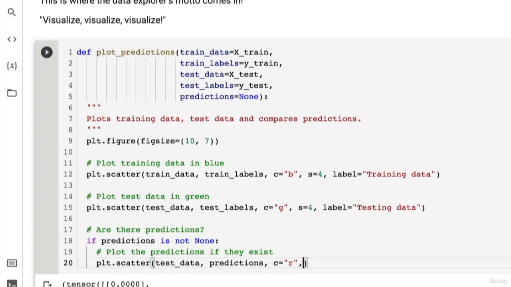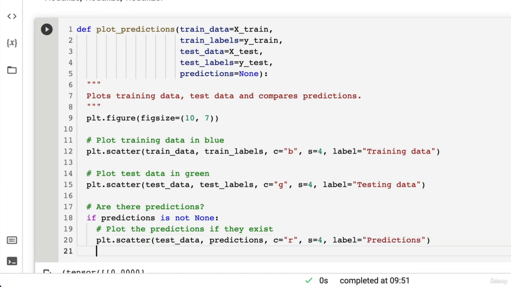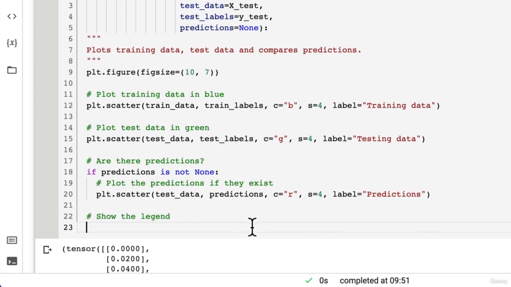So let's do our predictions in red, and label equals predictions. Wonderful. So let's also show the legend because, I mean, we're legends. So we could just put in a mirror here. No, I'm kidding. The legend is going to show our labels on the matplotlib plot. So prop equals size, and prop stands for properties. Well, it may or may not. I just like to think it does. That's how I remember it.